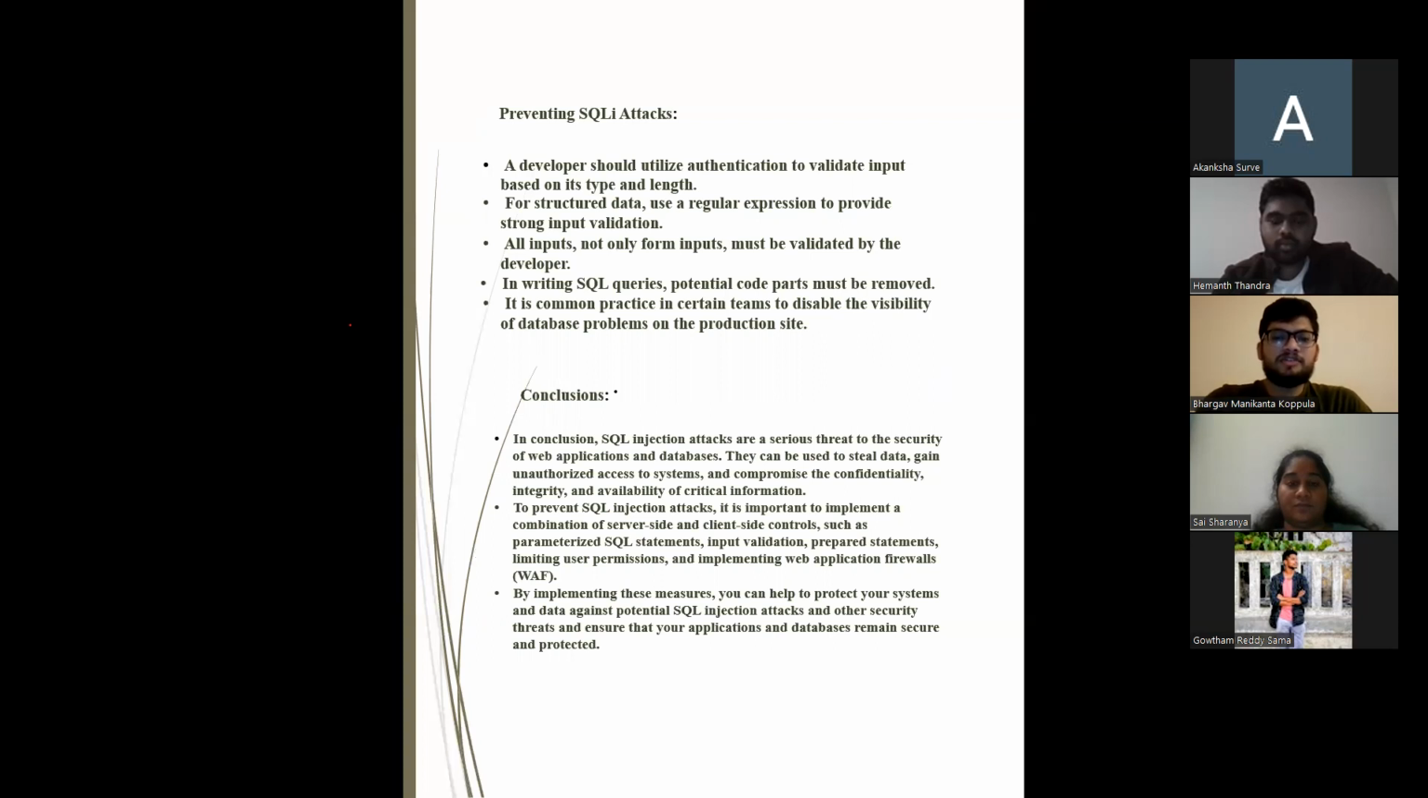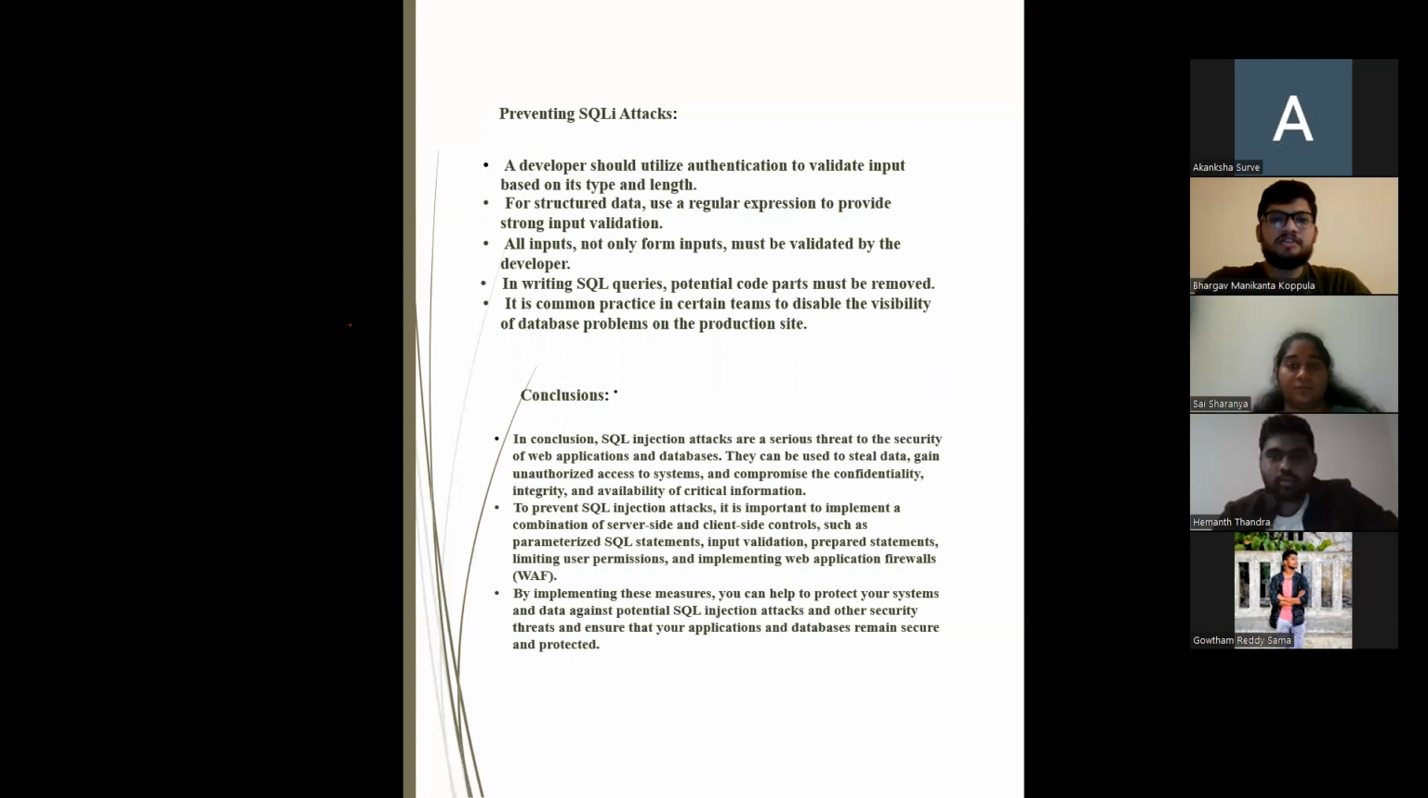Coming to the conclusion, we can conclude that SQL injection attacks are a serious threat to the security of web applications and databases. They can be used to steal data, gain unauthorized access to systems, and compromise the confidentiality, integrity, and availability of critical information. To prevent SQL injection attacks, it is important to implement a combination of server-side and client-side controls, such as parameterized SQL statements, input validation, prepared statements, limiting user permissions, and implementing web application firewalls.